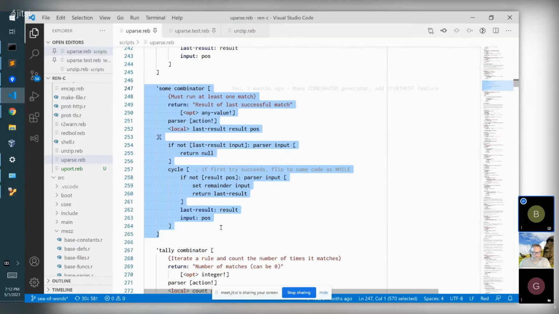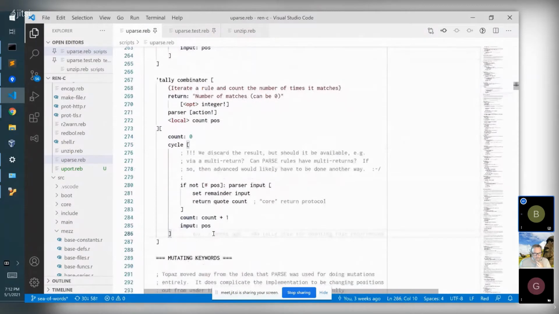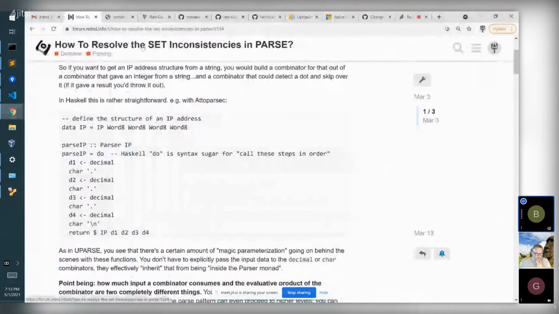It's not particularly challenging. It's not rocket science. And so you can see down here, you can get more imaginative. I made the tally rule. The tally rule is just a way of counting how many times a rule matches, and it synthesizes an integer. How do we do that? Well, we have a local variable in the combinator here that's count. We start at 0 and run in a loop. If we ever see the parser failing, then we return the count that we had so far. Otherwise, we increment the count and move the input along. These are not hard to write.